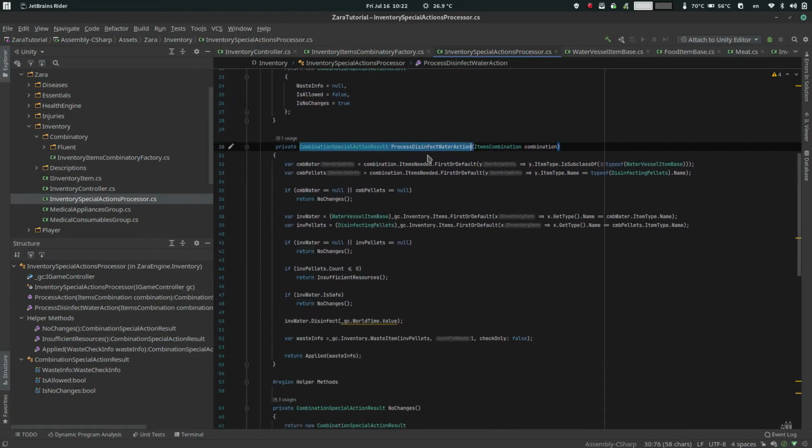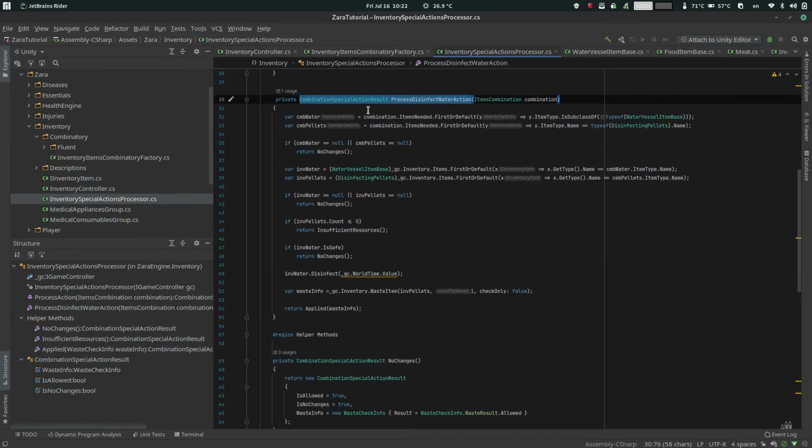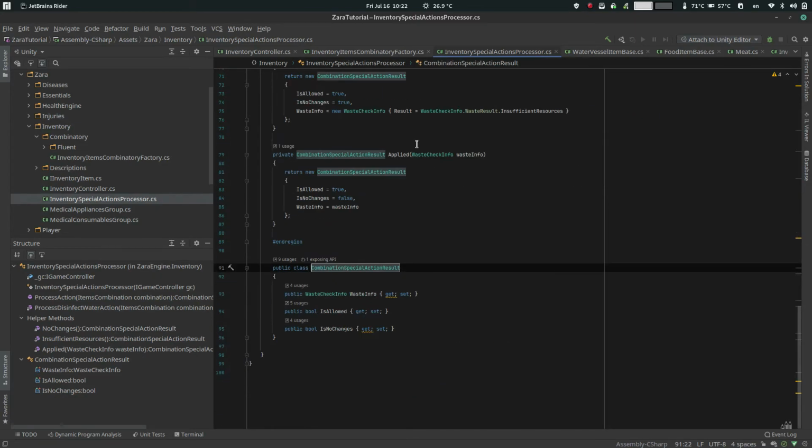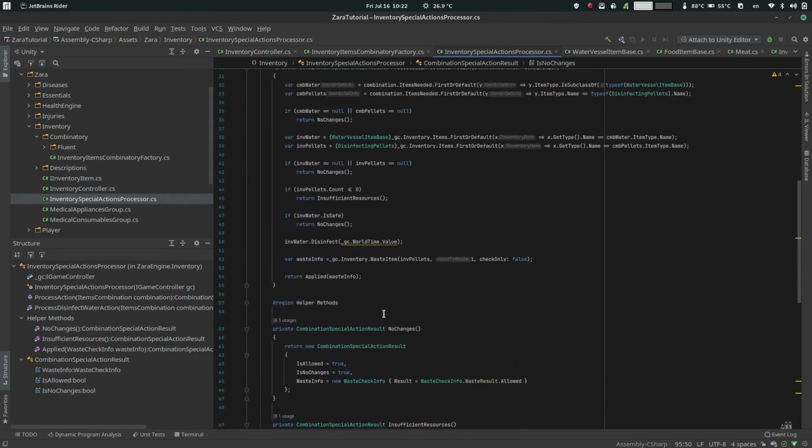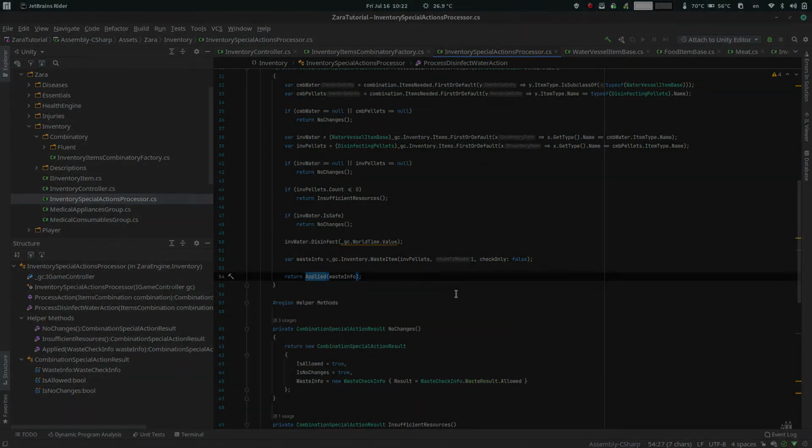This class has access to Zara characters, so you have the ability to see all characters' data via the private _gc field. The special action handler must return an object that describes: is this action allowed, late validation, did this action make any changes, and waste info, the same object that the waste item method returns. At the moment, Zara's crafting mechanism only looks at the is allowed property, so you may leave the waste info property empty in this particular case. So, we just learned how to describe a crafting combination, validate it, and assign to it a custom special action handler. Next, let's see how to perform crafting.